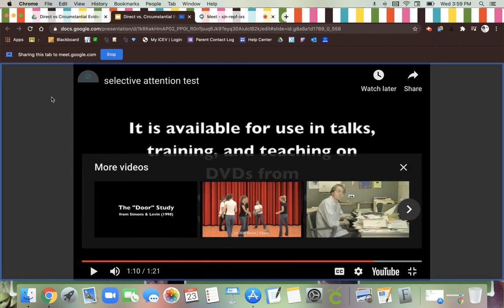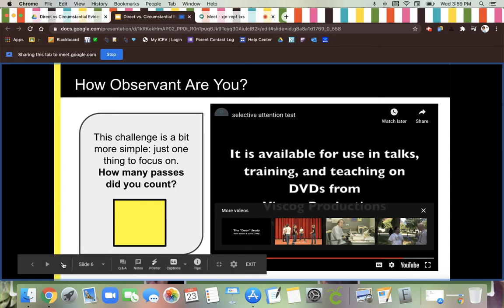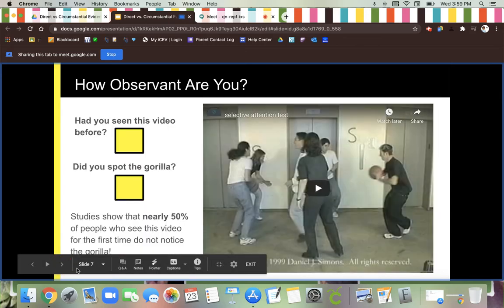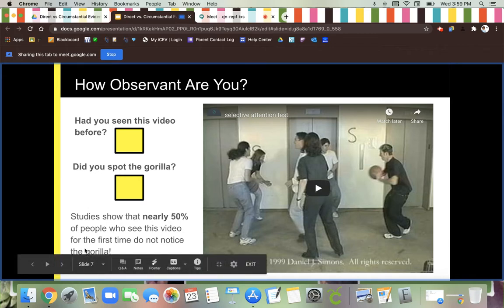So if Daniel was our witness, Daniel saw the exact same thing that Melissa saw, that Ingrid saw. Frida was on the ball. If Frida was our witness and we said, okay, how many passes were made while the gorilla was there, Frida saw 15. She was correct. Daniel didn't even see the gorilla.